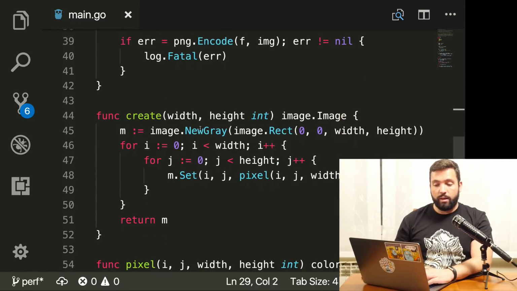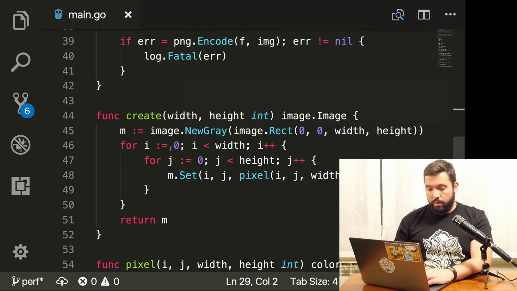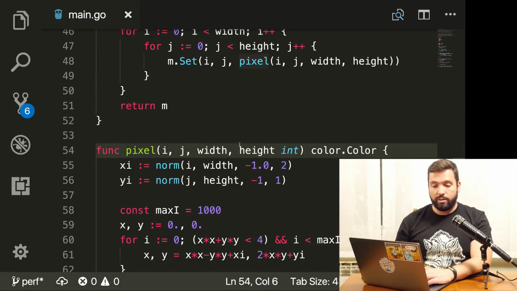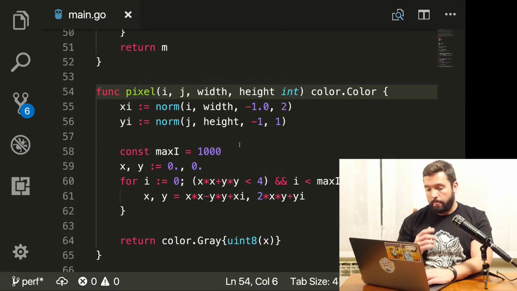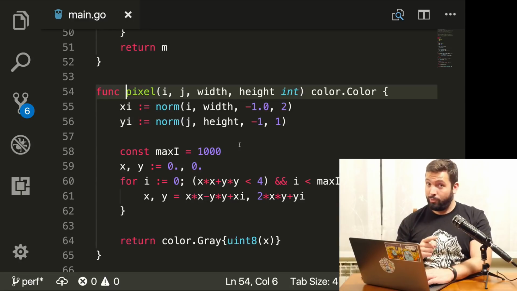Create image creates a new gray image, and it simply goes pixel by pixel calling set on that pixel. And the interesting function is that pixel function that returns the color. And this color is basically something that I copy-pasted more or less from the Wikipedia page for the Mandelbrot set. And if you've never seen a Mandelbrot set, you're in for something really cool because it's really fun.